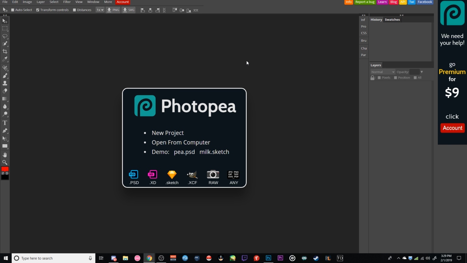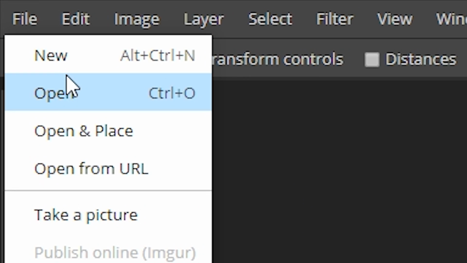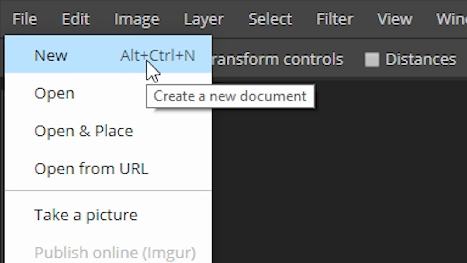So you're gonna see this X a lot. That's because I'm in full screen mode. So if I press F11, I'm gonna make it into full screen. Okay, so start by going to File and then click New. You could also use the shortcut command, Alt-Control-N.